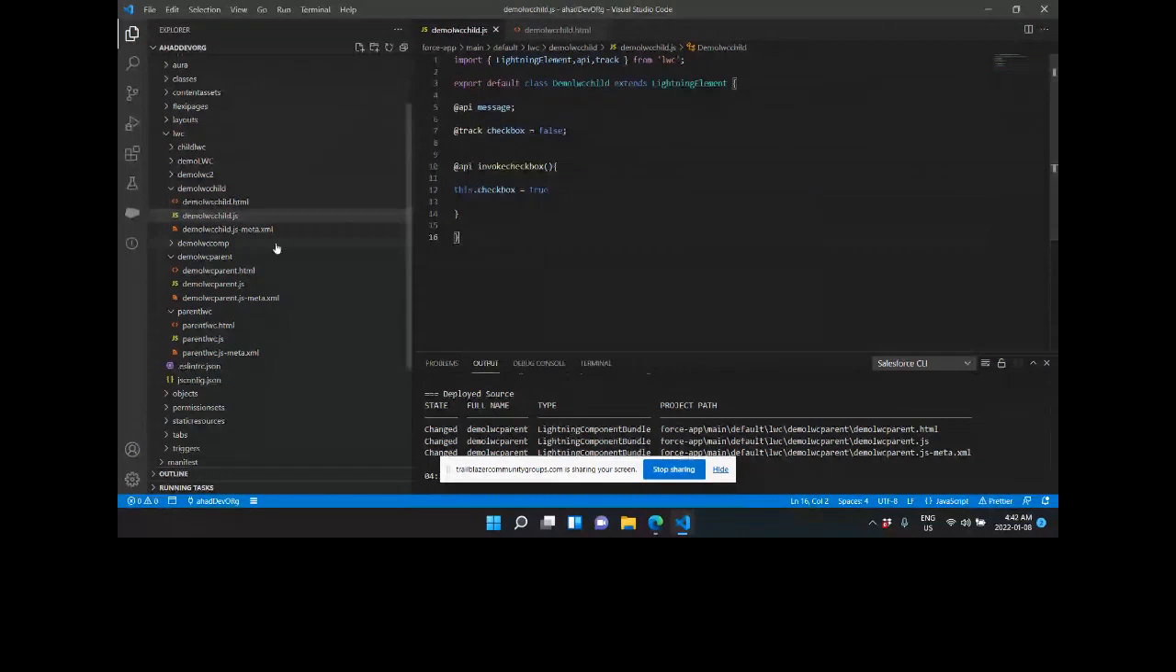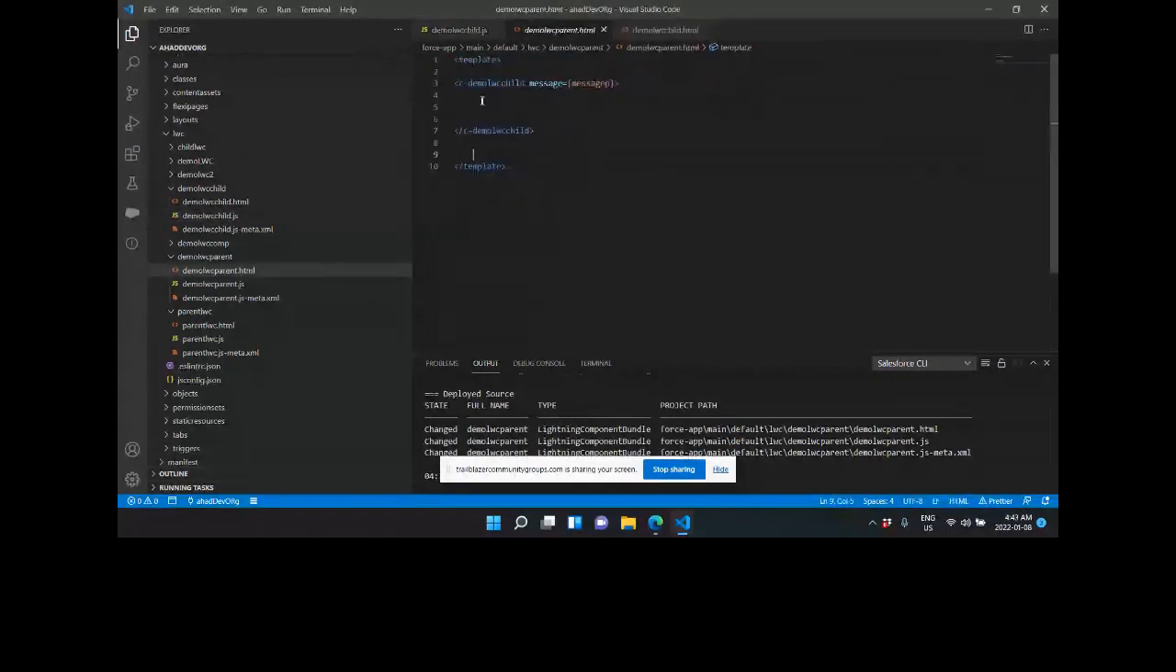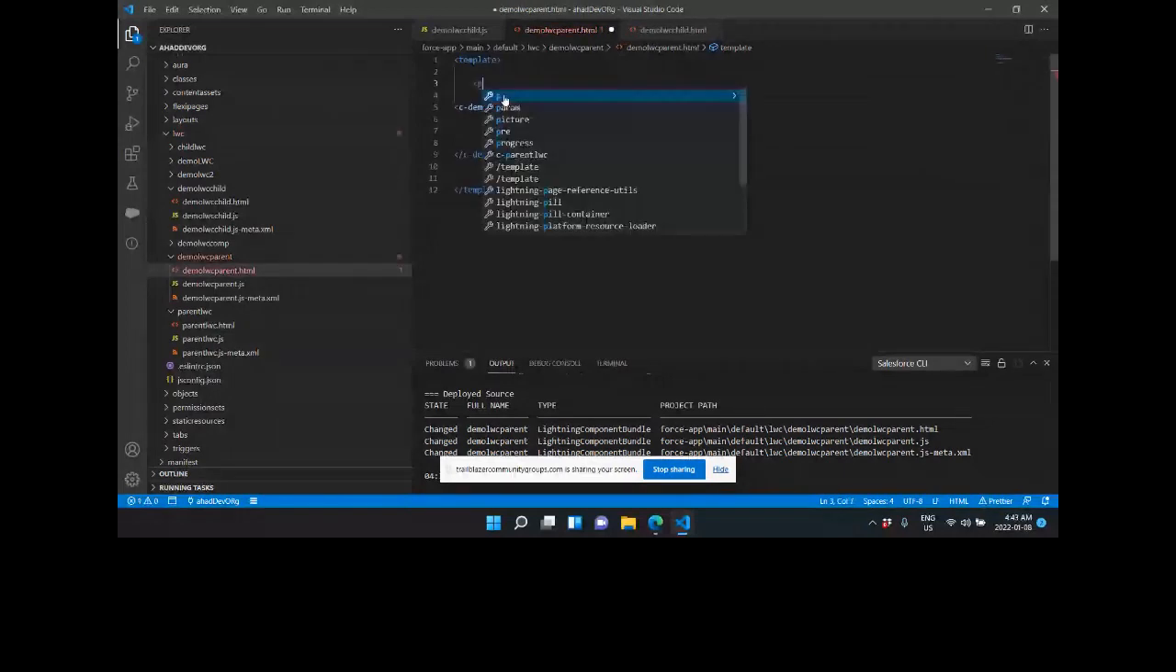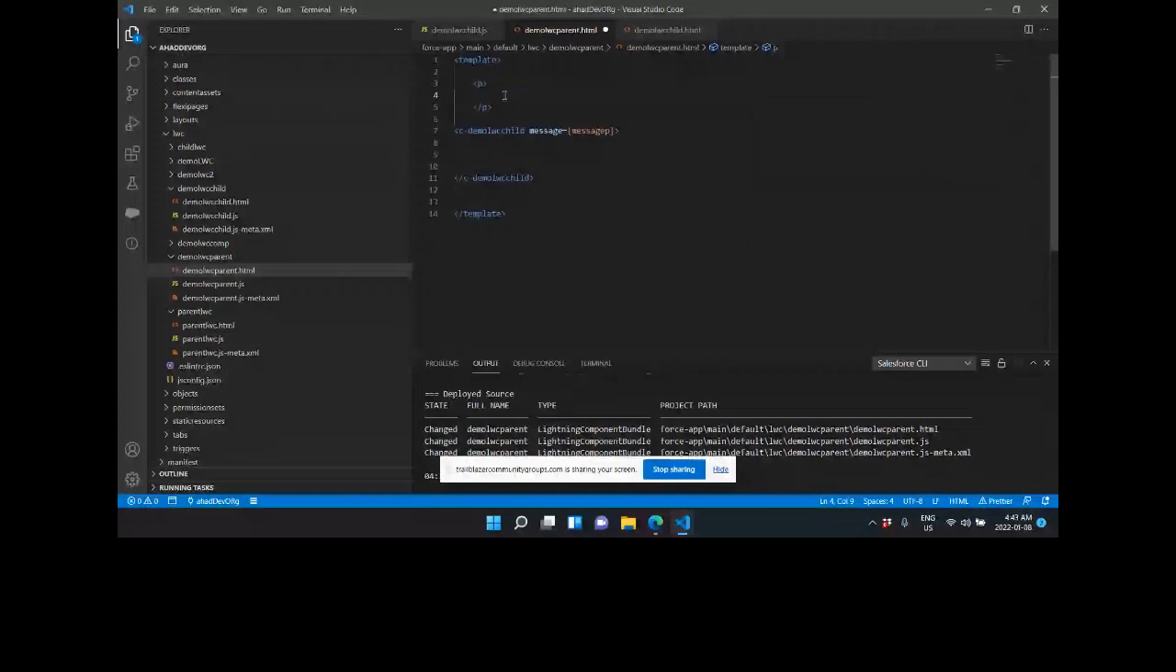I have written this function, and I will invoke it from my parent component. So in this parent component, I will have a button here as well. For example, there's a button, child method.